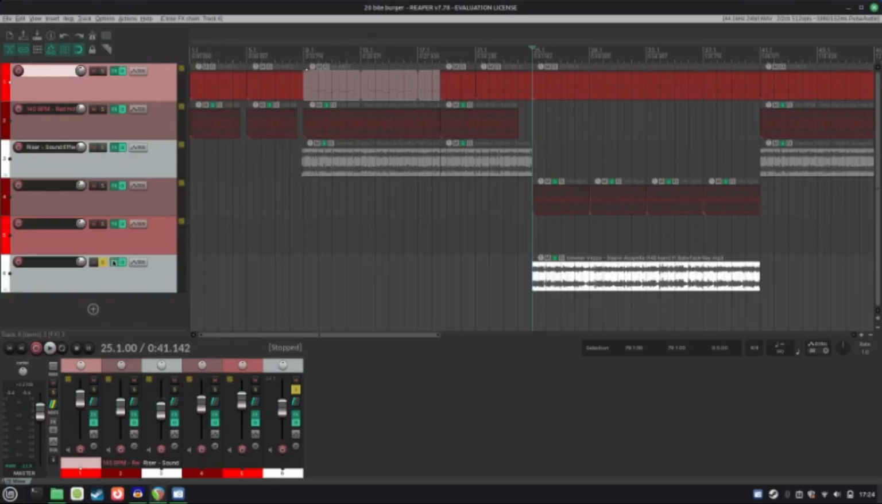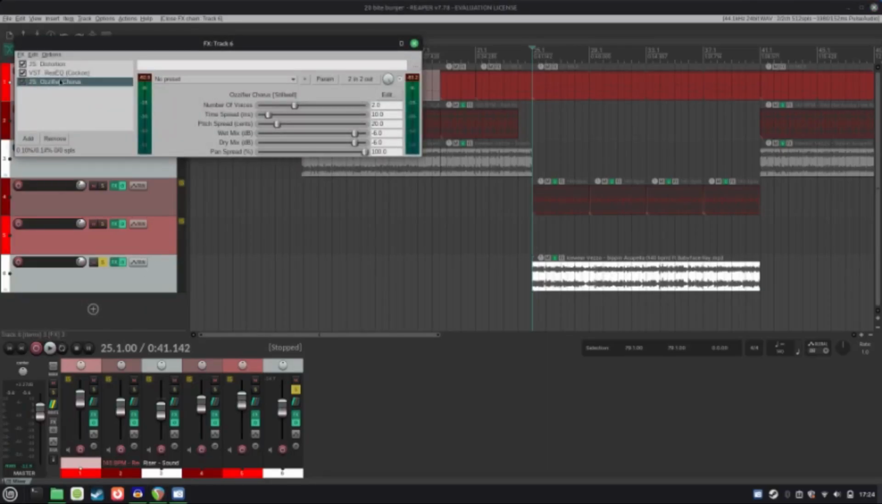And basically, I actually do that for lots of things, adding the Ozzifier. But it basically just makes everything sound pretty nice.